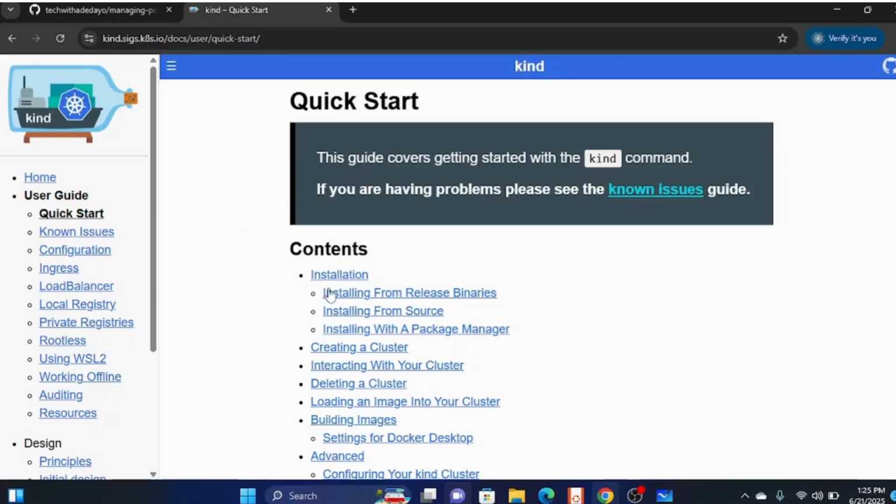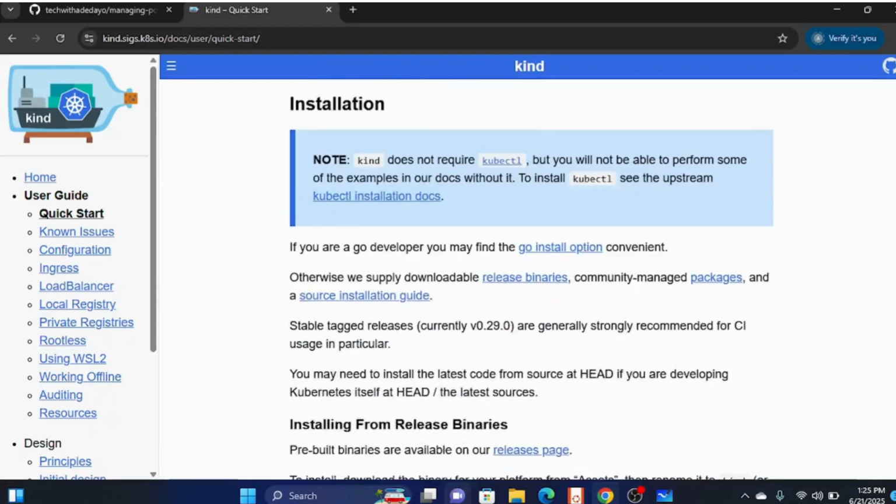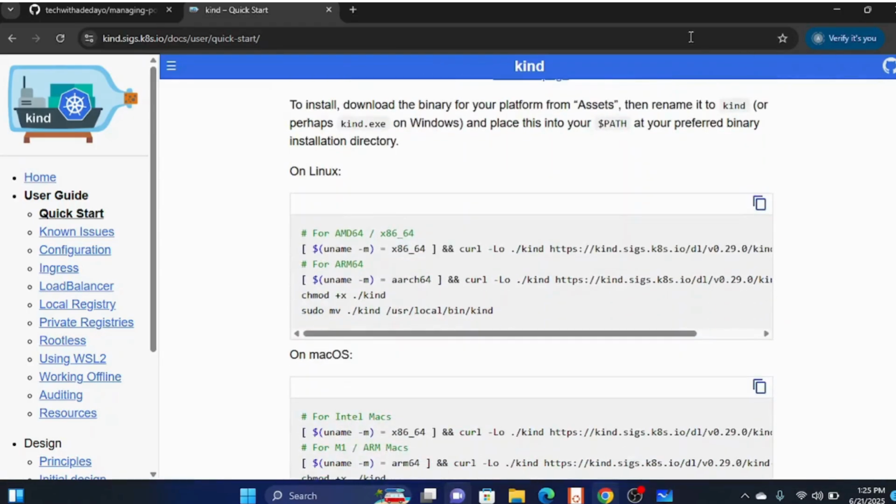Great, and we have different ways: installing from release binaries, package manager, source, creating a cluster, deleting a cluster. So this is the source of truth, if you want to see everything, right? So I'll explain this. On Linux, we have different architectures on different operating systems. We all know that. And if your architecture is AMD64, you use this command first. And if it's ARM64, you ignore this option and you use this command.